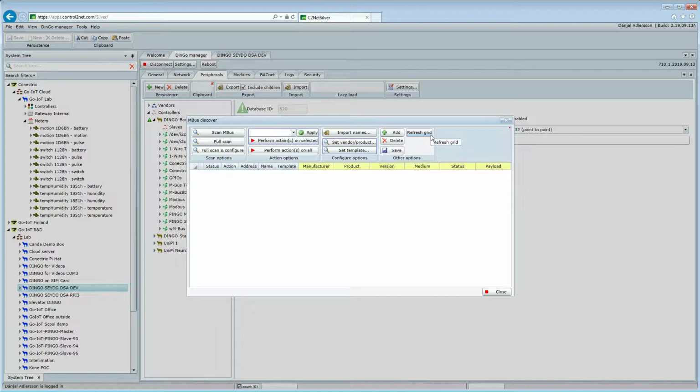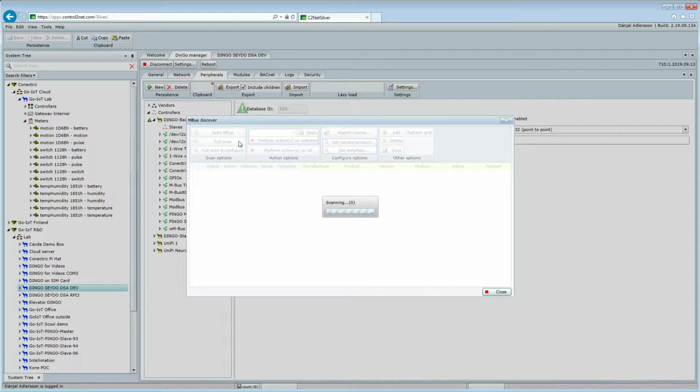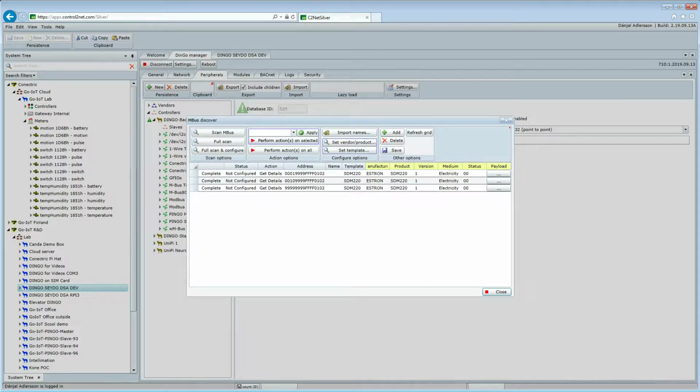But in this video we will use the full scan method. We start by clicking on full scan. We see in the background that the scan is finding some meters. When the scan is complete, we see that all details are also available. The only thing missing is the name.